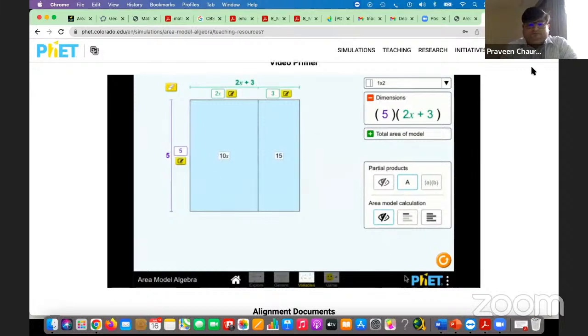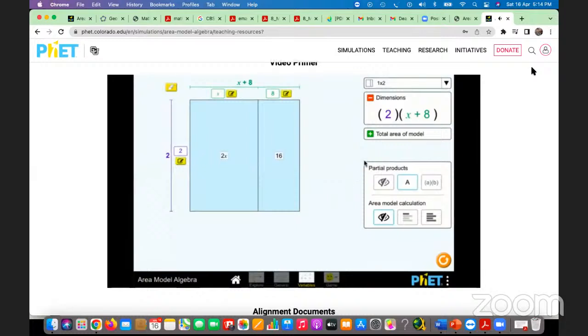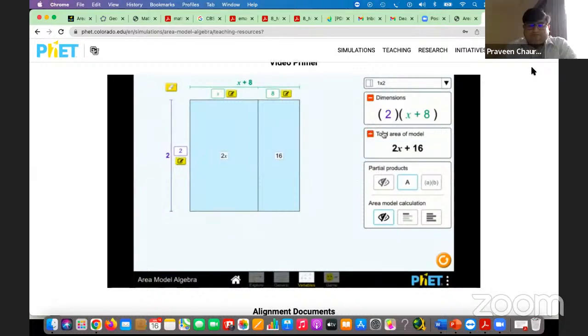Once students are comfortable with an area model as justification for multiplication of algebraic expressions, you can introduce the concept of factoring using an area model. To do this, I would challenge my students to find a 1x2 model with a total area of 2x plus 12. Some students use guess and check as a strategy, while others might develop more sophisticated methods for answering this challenge. After students generate responses, I would facilitate a class discussion around the various strategies and responses.